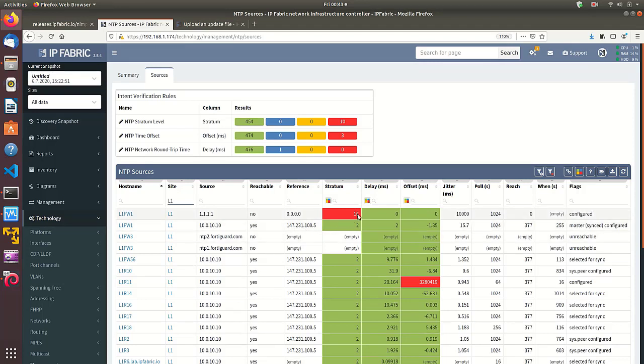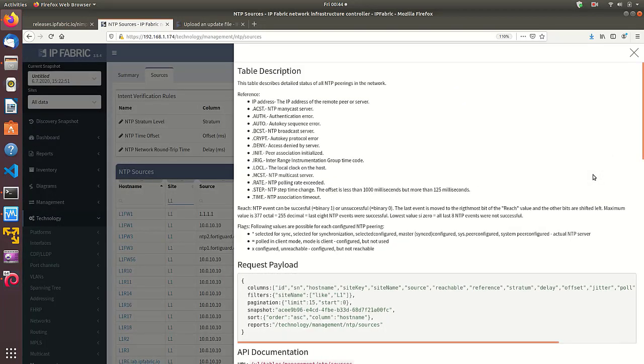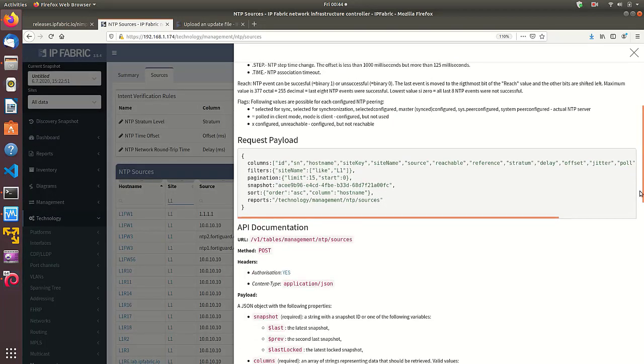As a result of 1.1.1.1 not being reachable, the stratum is at 16, and we don't have any information here about its actual NTP state, whereas 10.0.10.10 is stratum 2, and we have a delay, offset, and so on. So we know that it's synced and configured. Again, clicking on that question mark gives us the request information and the payload details, and this we can transfer into Postman.